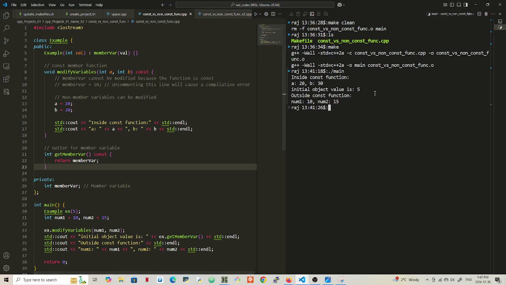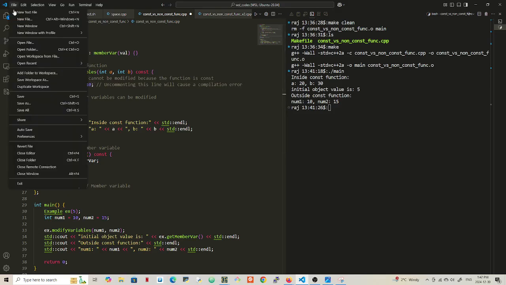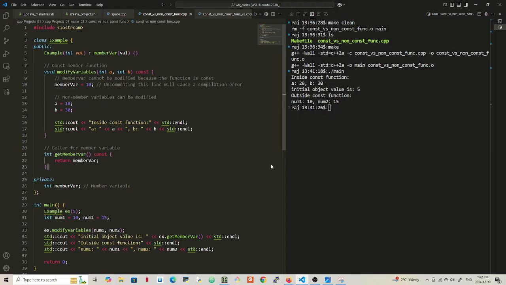Now, what if I try to change this member variable in this function? Let's say I try to uncomment this. Let's see what happens. So I'm gonna save this, and I'm gonna try to run this again. So let's do a make clean, and then let's do a make.